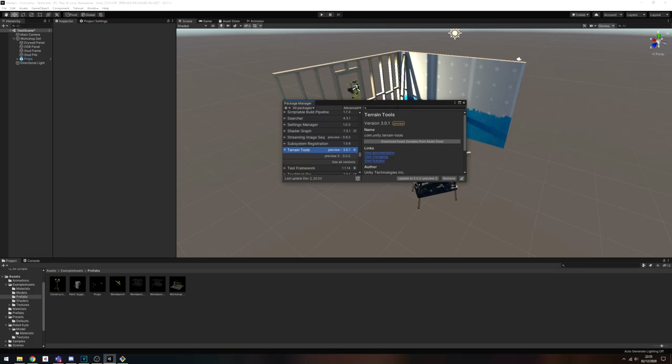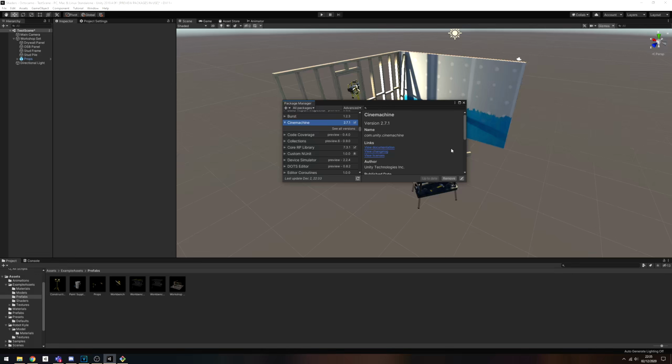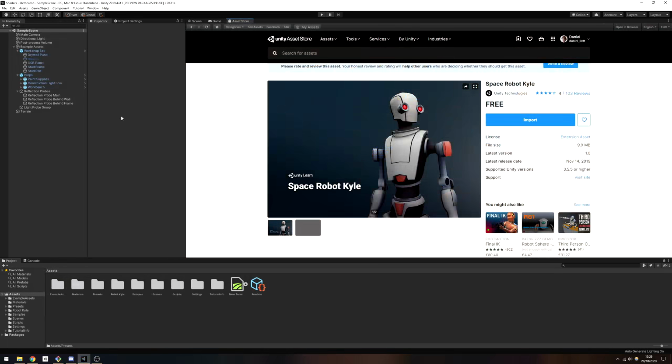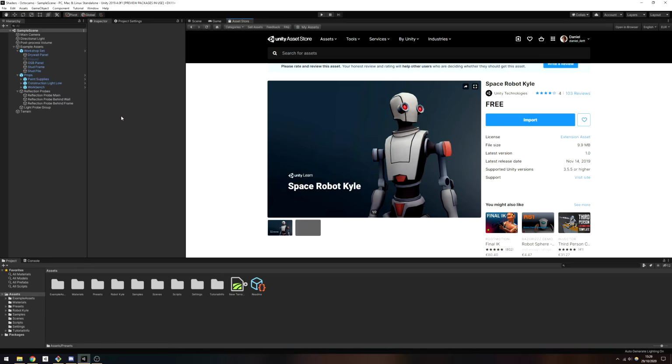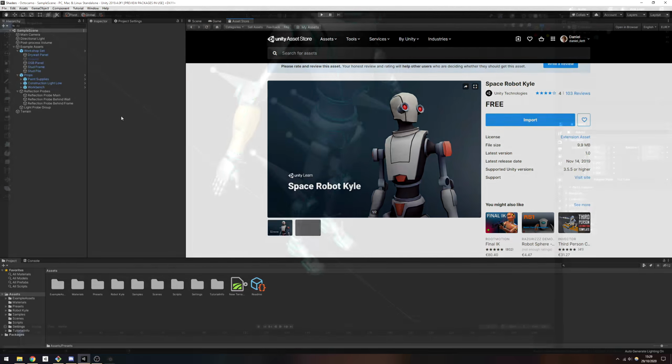The Terrain Tools package contains a few extra brushes and tools that make it easier to create terrains, and the Cinemachine package gives us easy to use and flexible camera control, although we will only be using this in a very basic way. The final thing we'll need is a character controller. I'm using the Robot Kyle character from the Asset Store, which I'll link in the description. It's an old and relatively low poly character, which makes it easy to edit in external software, and that's just what we're going to do.